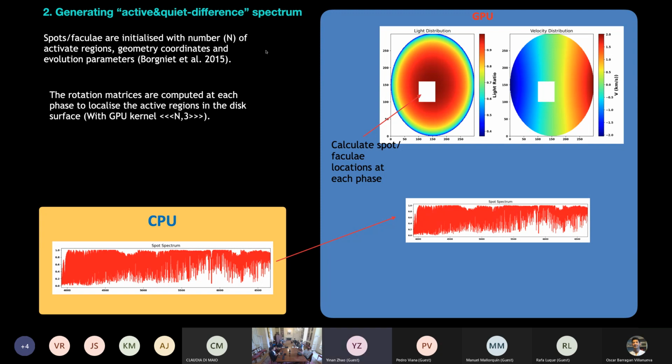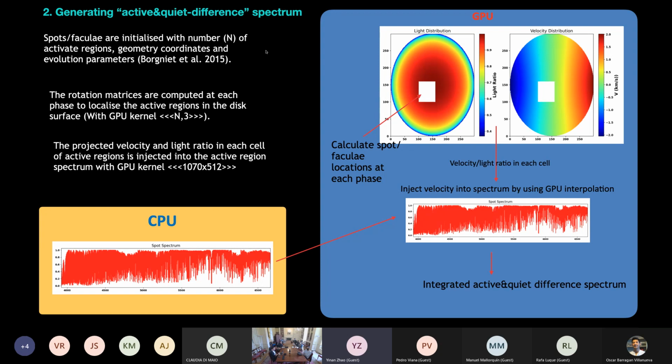Next, within the active region on the stellar disk, we need to calculate the differences between the quiescent spectrum we used before and the spot spectrum we use here. We calculate these differences, and in the active region pixels, we still need to inject the velocity and the light distribution into these differences. Here we again use the GPU to do faster interpolations, and we integrate over the active regions to get the integrated difference spectrum.